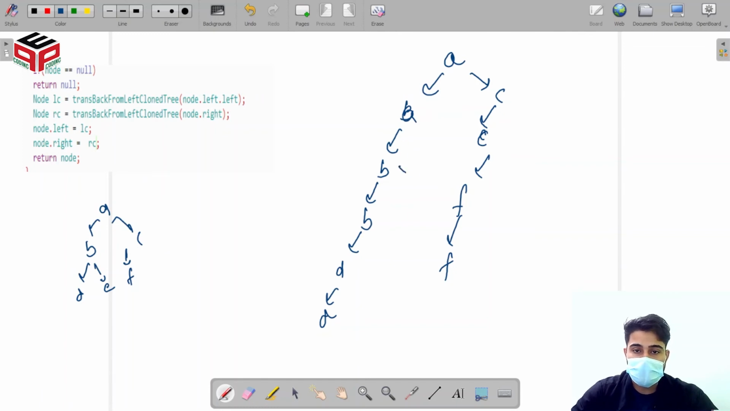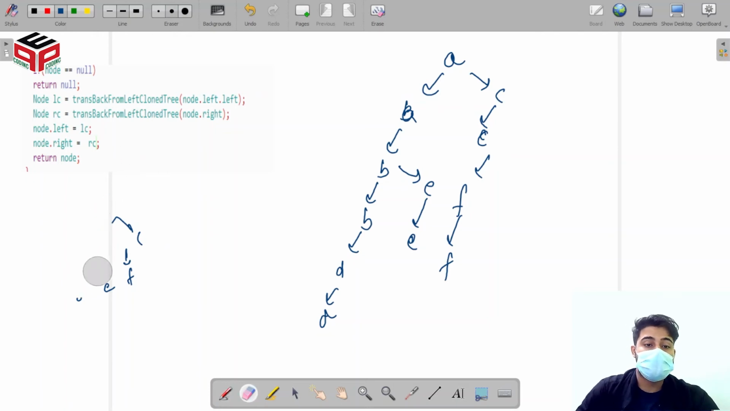This B has a right child E, which has a left clone E itself. Okay, so this is our left clone tree with which we are provided, and we need to modify this tree. Okay, so how are we going to modify it?